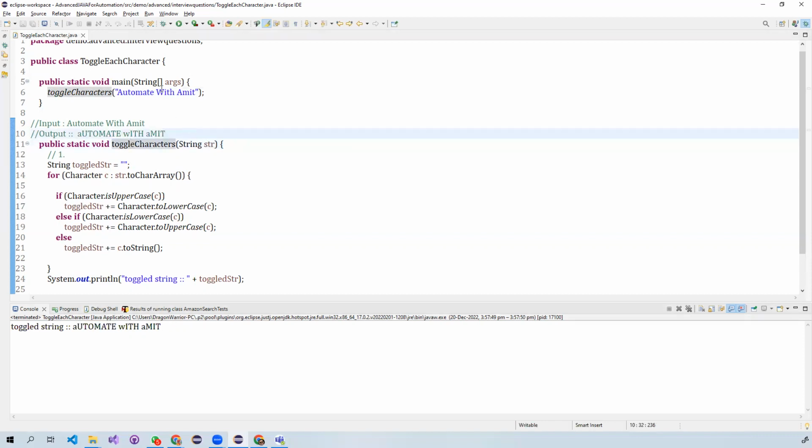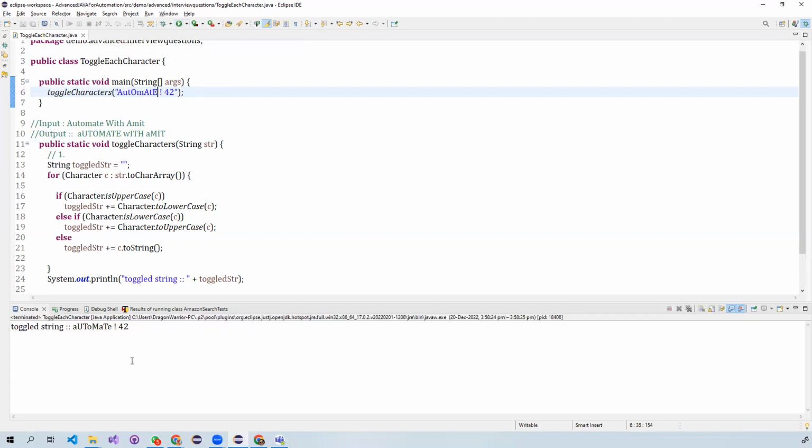Now let's try something different where it has some numbers and a mix of capital and small letters. Let's see if this is working with this. A was capital, A is put small; U small, U capital; T small, T capital; W capital, O small; M capital, M small, and so on. So it is working well.